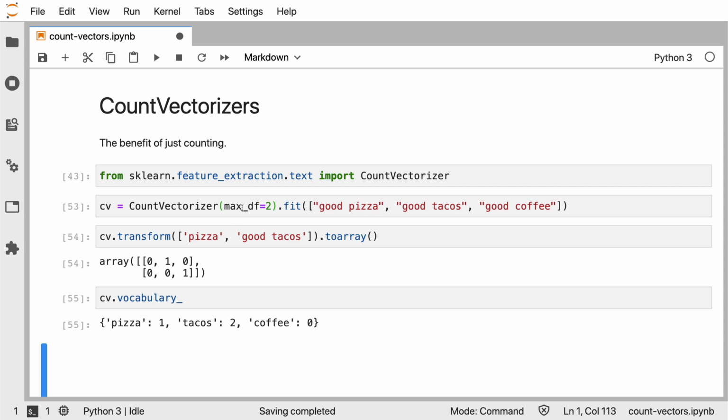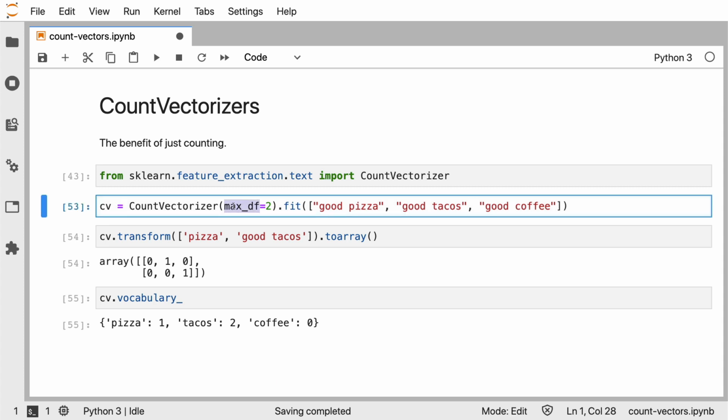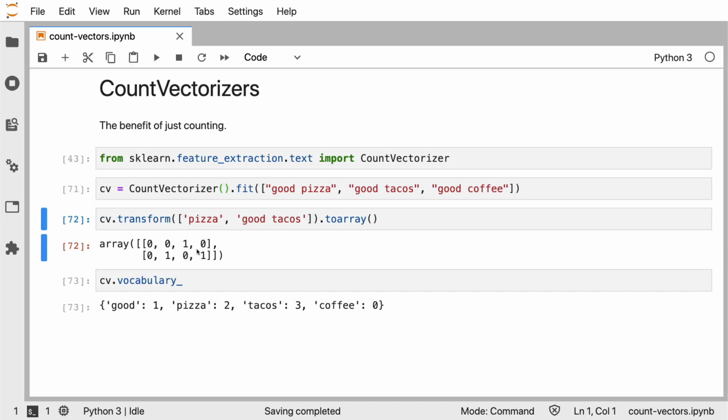Now, this can be a really useful parameter if you're concerned about stop words. And the minimum document frequency can be a nice way to filter out words that only happen once or twice. If you are really concerned about stop words, though, it is also valid to mention that we have a stop words parameter at our disposal, such that we can give it a list of words that it can just go ahead and ignore.